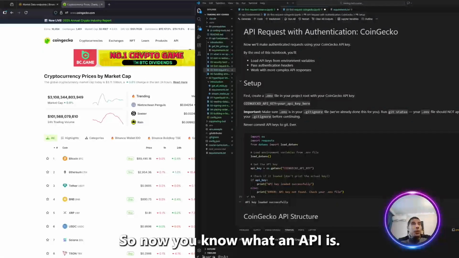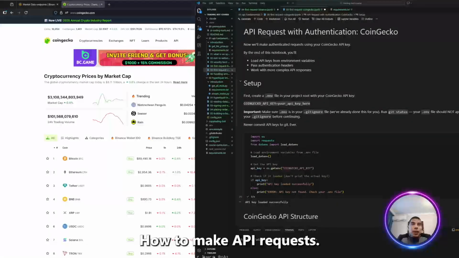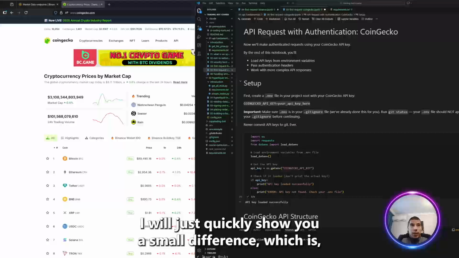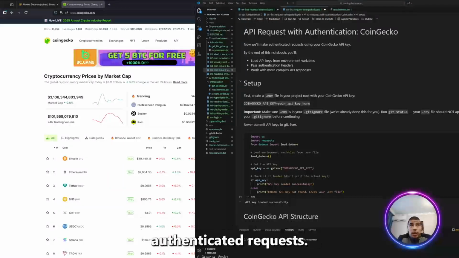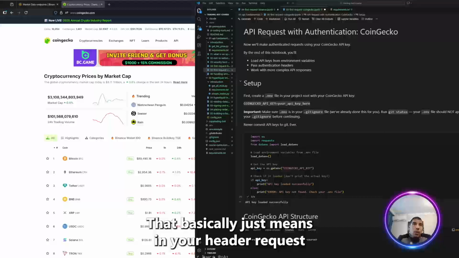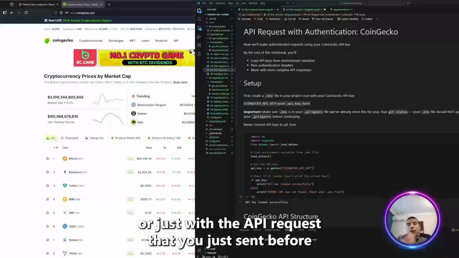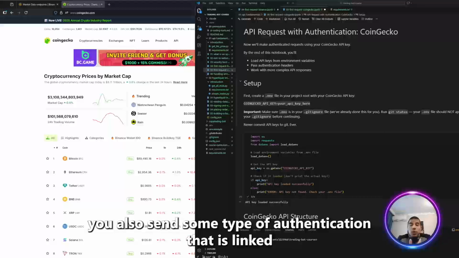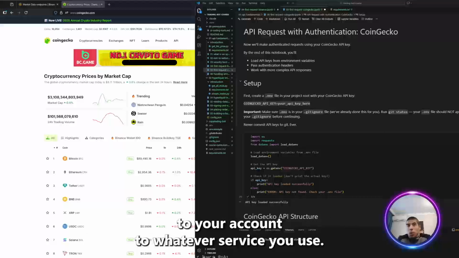Alrighty, right. So now you know what an API is, how to make API requests. I will just quickly show you a small difference, which is authenticated requests. That basically just means in your header request, or just with the API request that you just sent before, you also send some type of authentication that is linked to your account to whatever service you use.